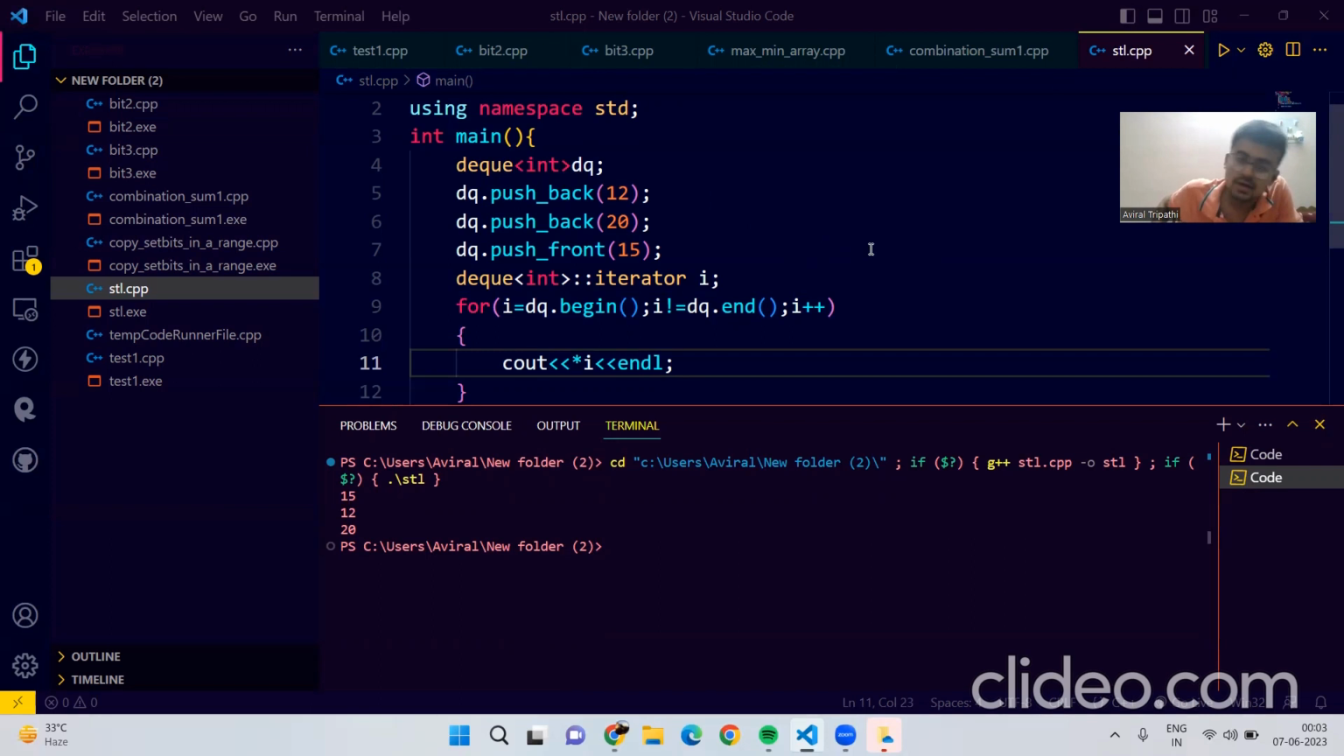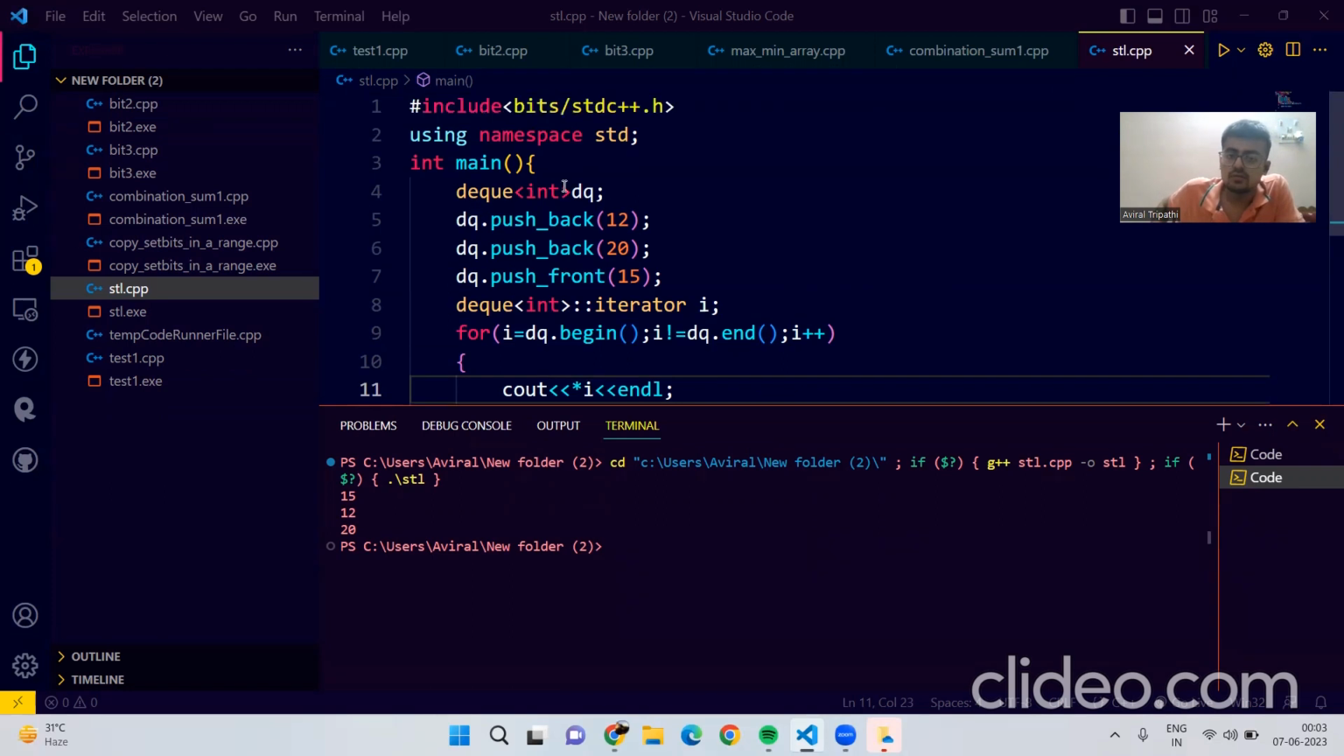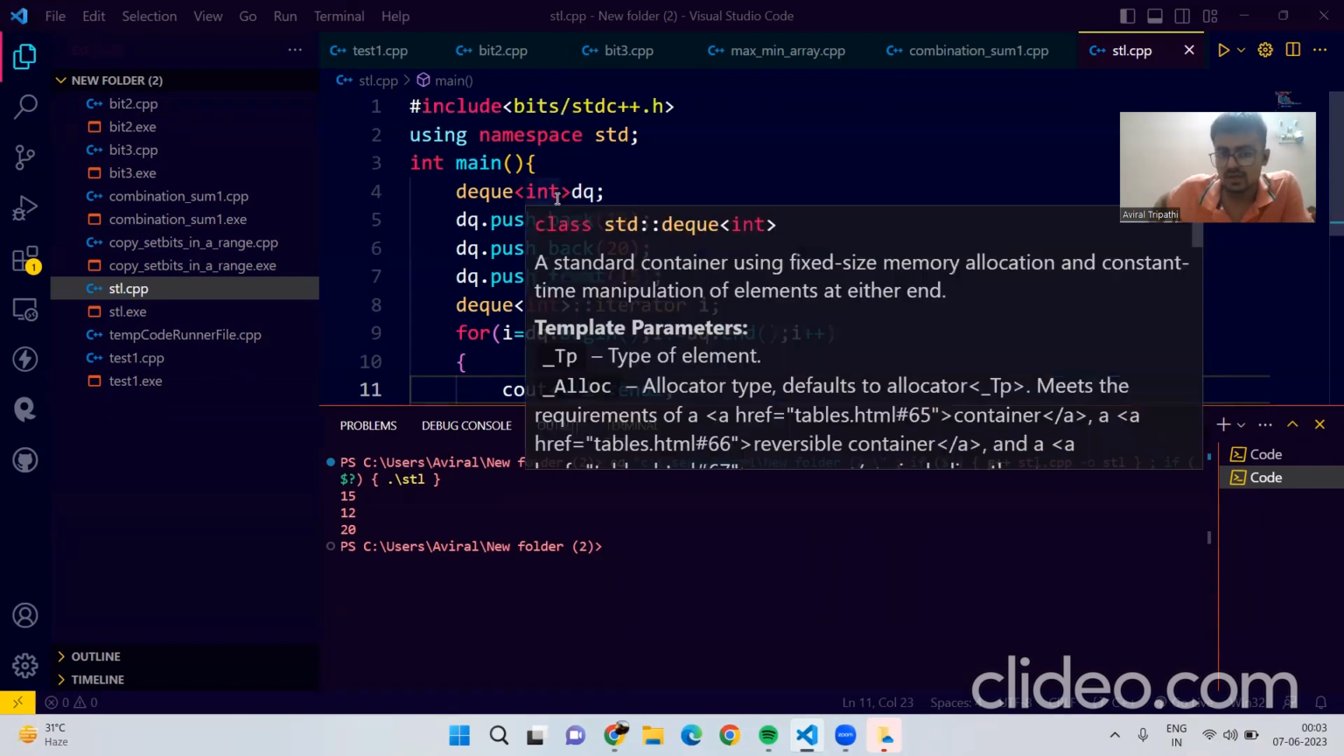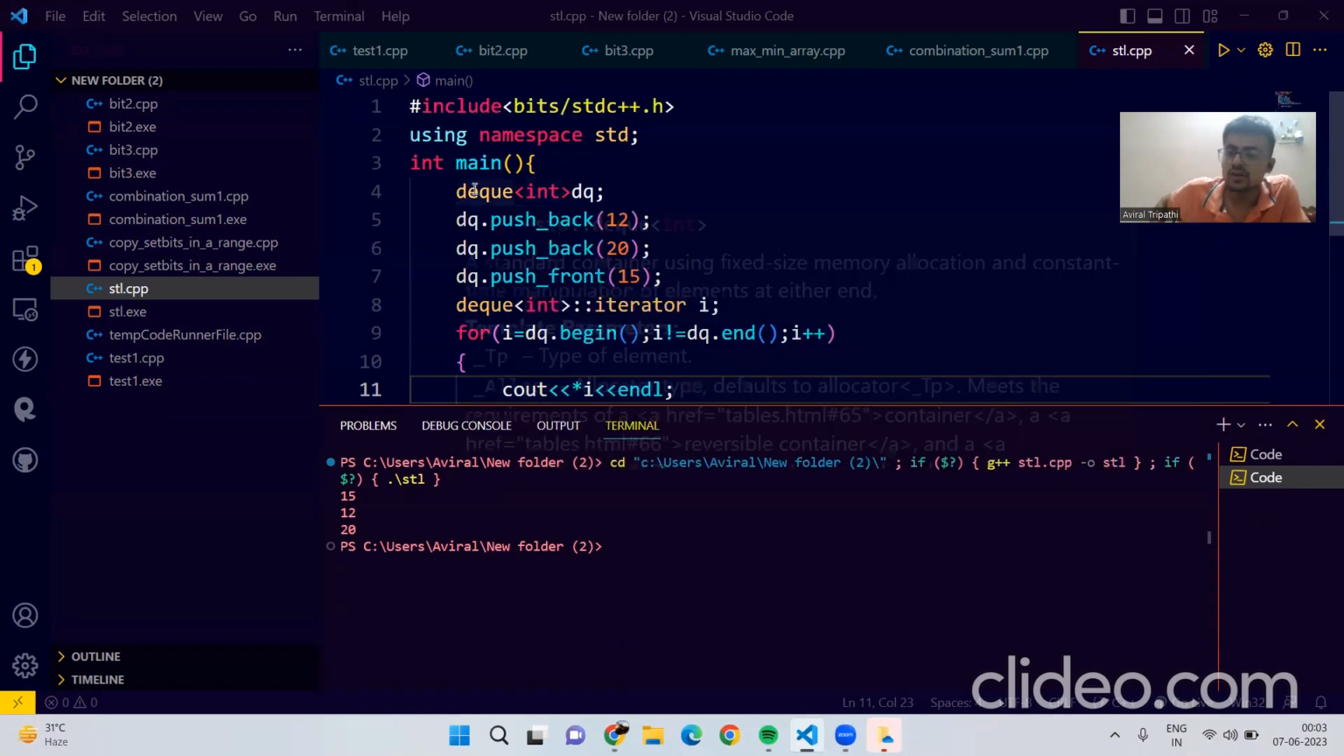If you want to insert at a particular index, that index is fixed, or the particular value to be inserted is fixed, and the same goes for deletion, so your time complexity would be big O of one. So that was all about your sequence containers and your container adapters.